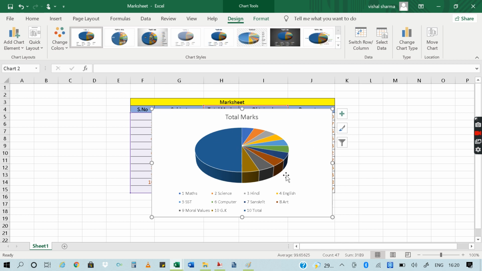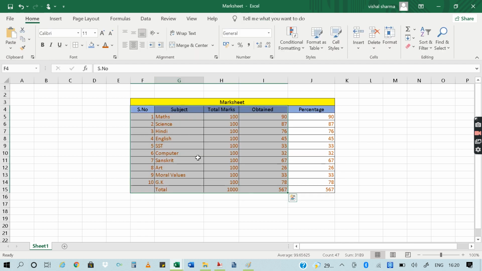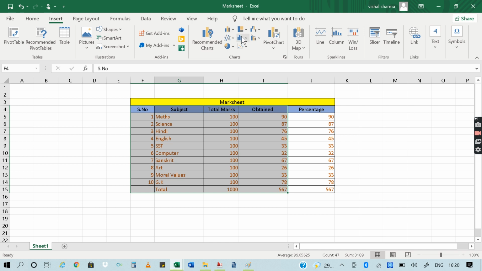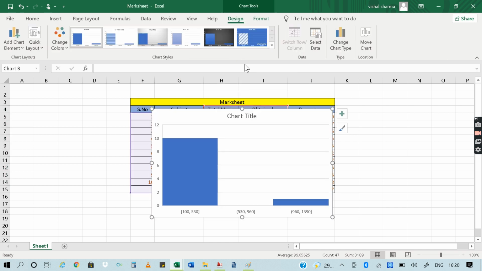So these are the chart options. Now if you want to make a chart and you want to change the chart without deleting it, as I am deleting it again and again, just simply select the chart. Suppose I don't want this particular chart, so I want to change the chart type.